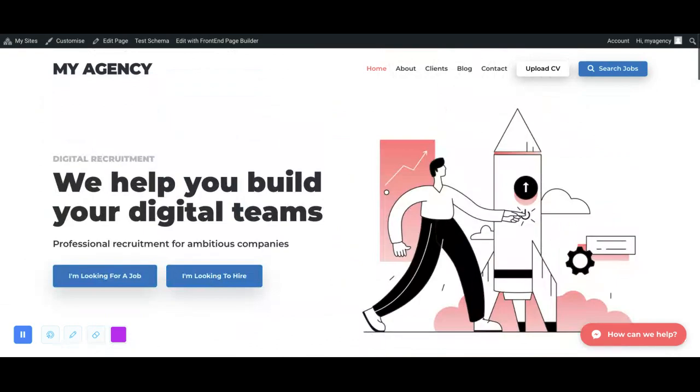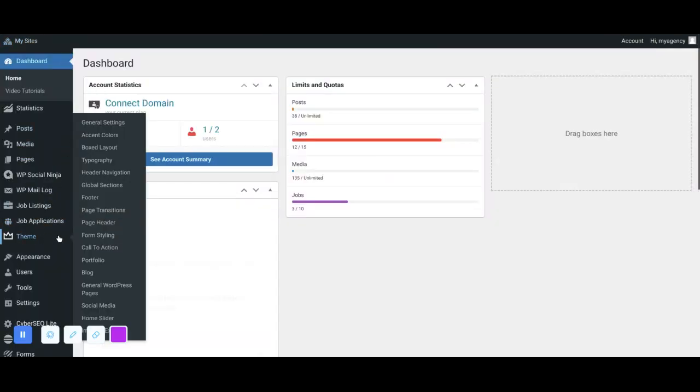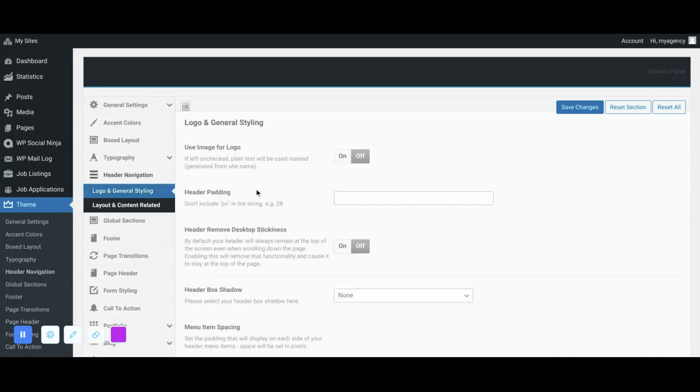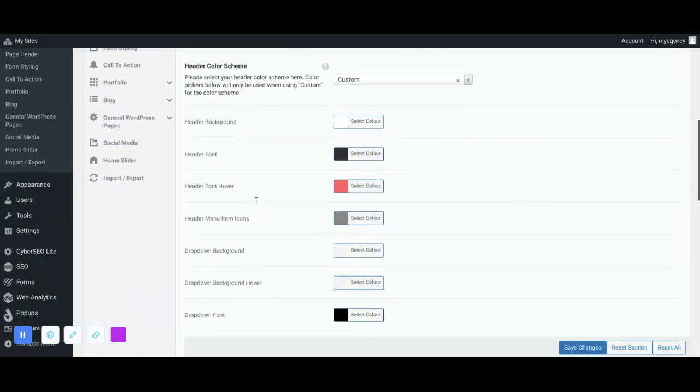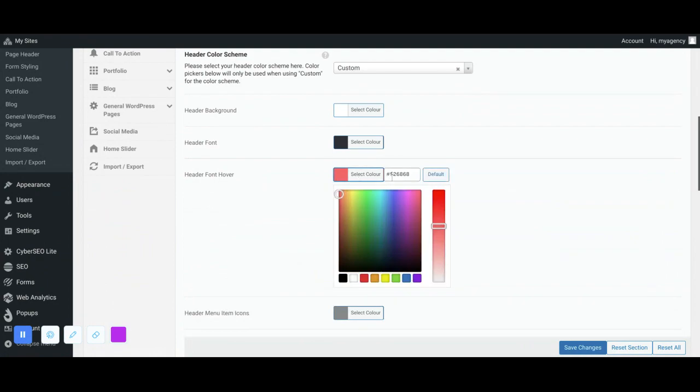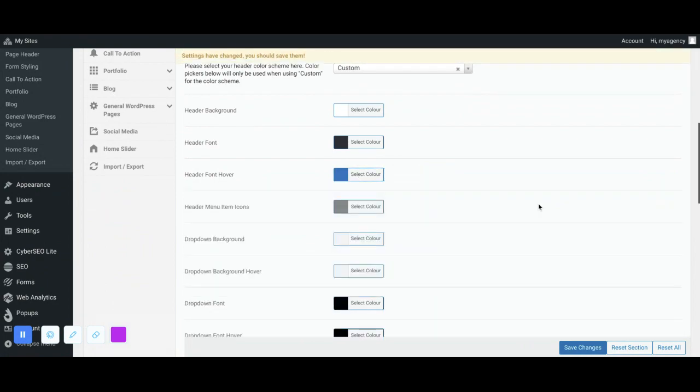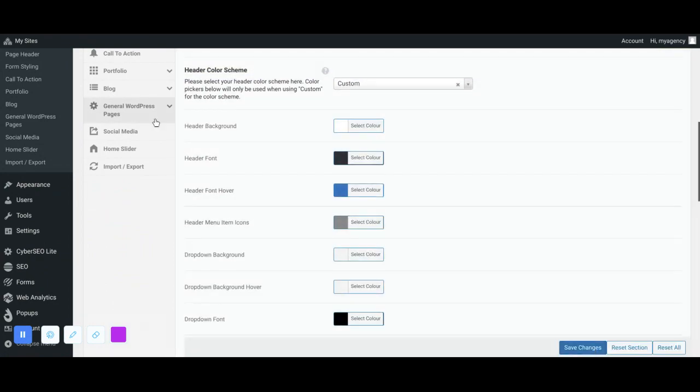And a couple of other things is the links are orange when you float over them. So to change that, go to the dashboard, go to theme, header navigation, and scroll down to header font hover and paste in the blue there and save that.